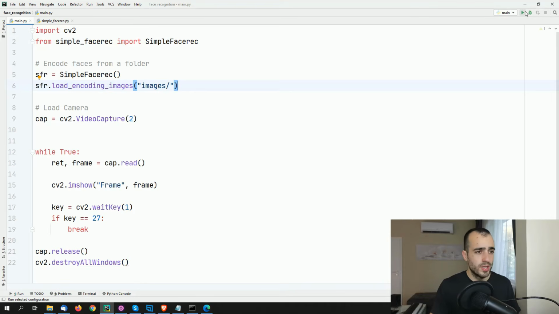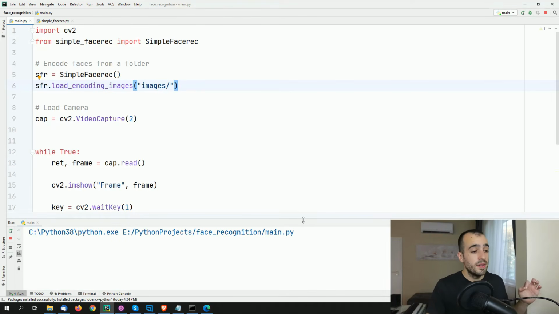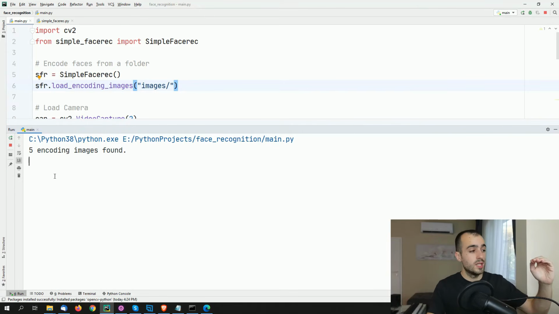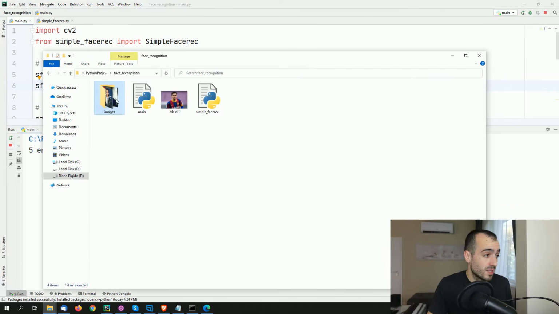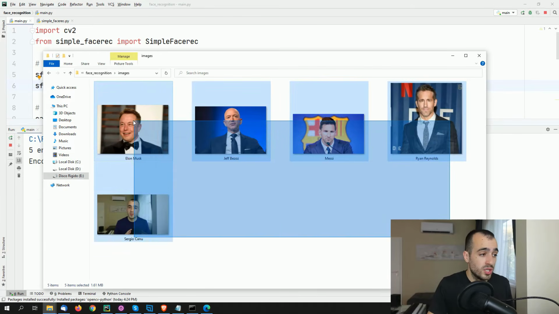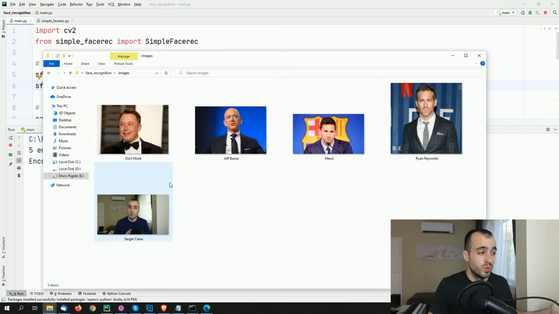To make sure and to show how this works, I'm going to run this. If everything is working correctly, you will see an output that 5 images were found because I have 5 images. Of course, you can put as many images as you want in that specific folder. So you can put your own images, whatever you want, just put them here and they will be automatically added to the encoding.